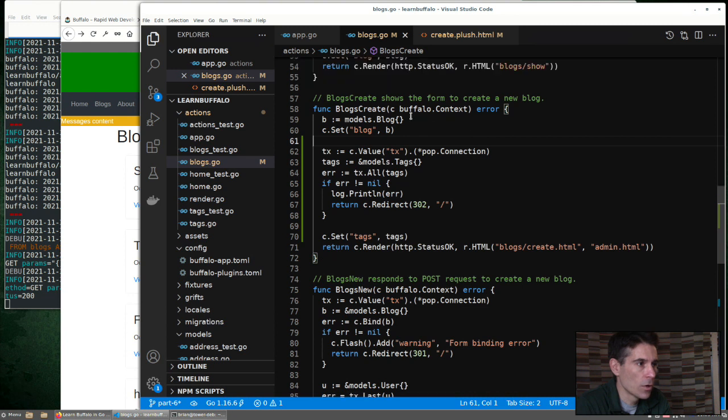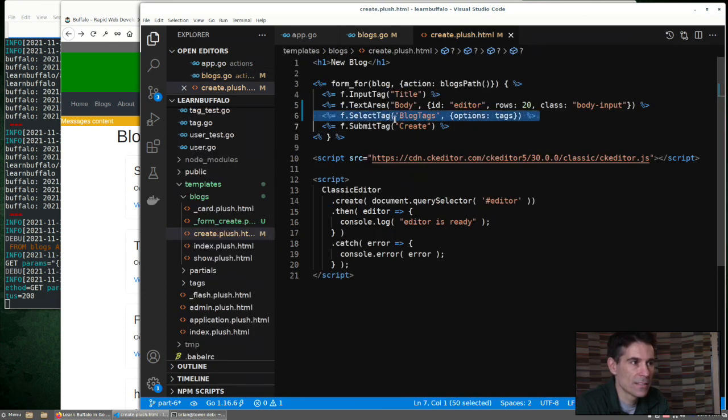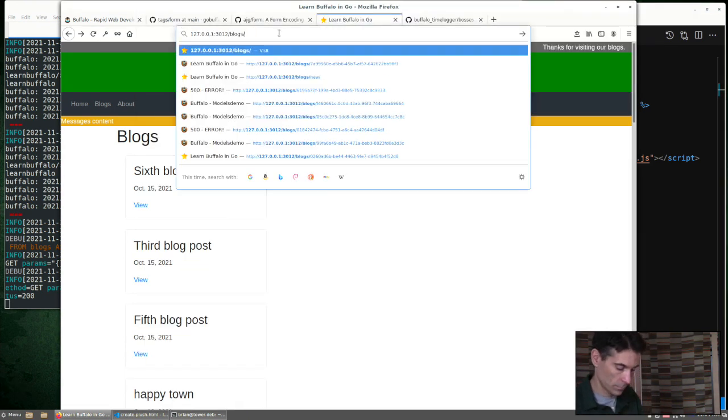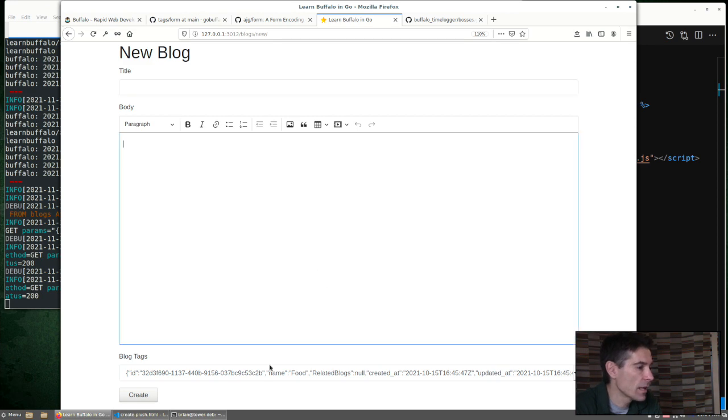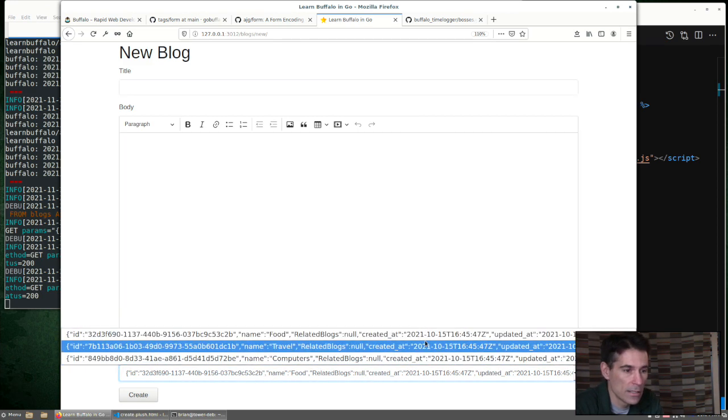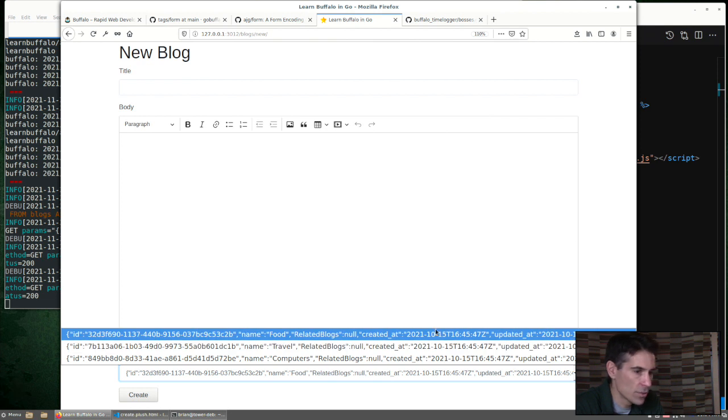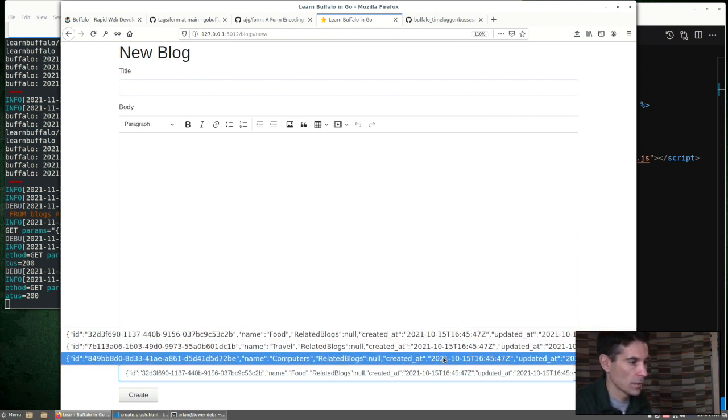So in our blog's create function, we could look up all the tags that exist and just pass them to the form. We can update the form with this select tag, and again we're mapping this to the field on the blog struct, and to give it the proper options, we do options and pass in that list of tags that we've created. What does that look like? Okay, so we have the title, the body, and down here we have blog tags. Okay, it is a select tag, but it's a mess. It's just the entire struct, the tag struct.